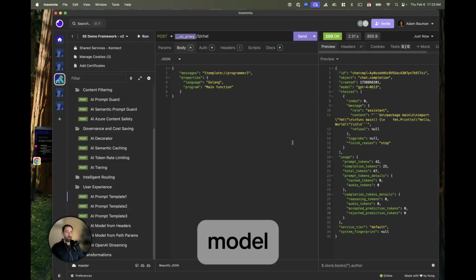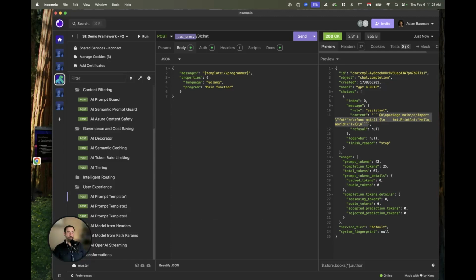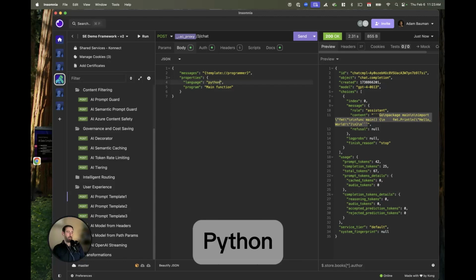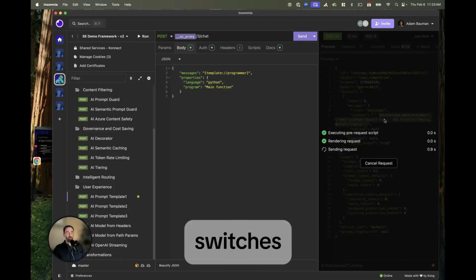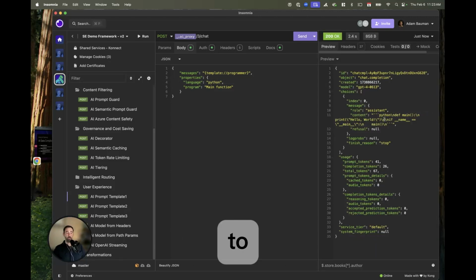After hitting the model, you'll see that we get this content section that provides a very simple code sample of a hello world in Golang. If I change this to something like Python, you'll notice that it switches to a different language, to Python. That's the only change I have to make as a developer.